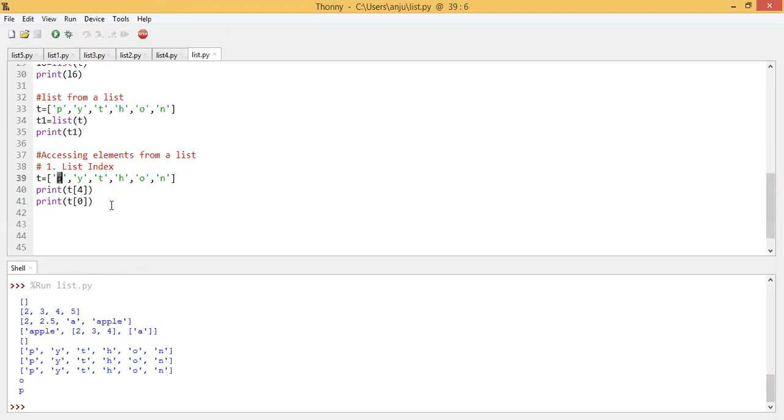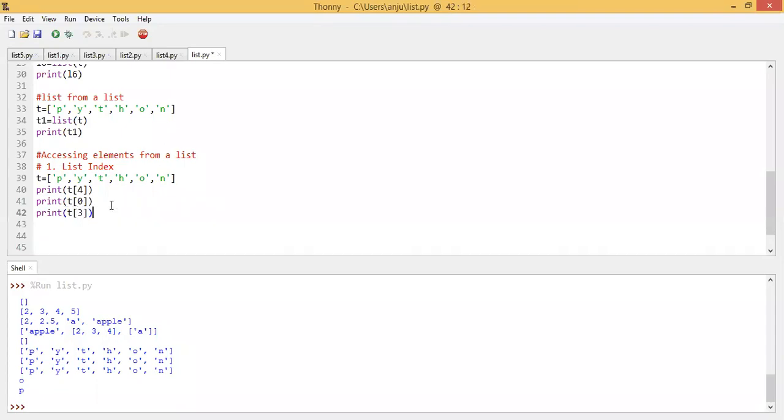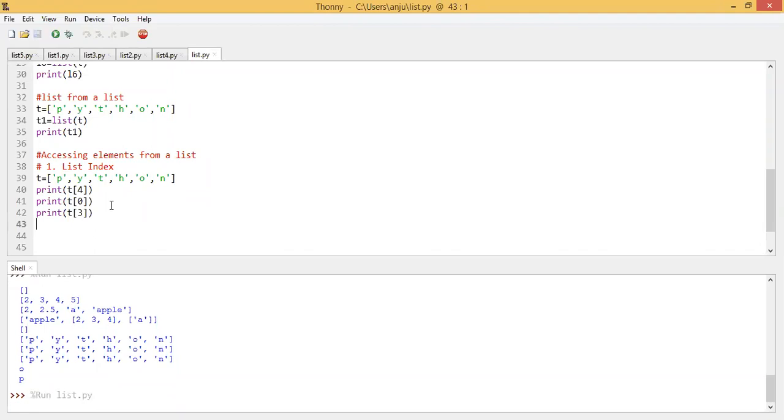So if I write here print T in square brackets, if I write 5 or if I write 3, what will be the output, class? H. 0, 1, 2, 3. Let's see. Yes, the answer should be H. So this is how using index you can display different values. This was a simple method.